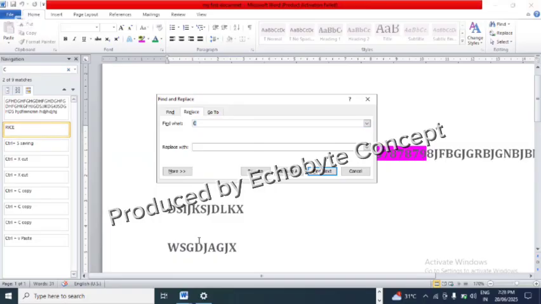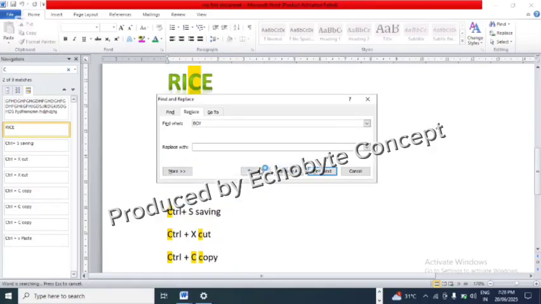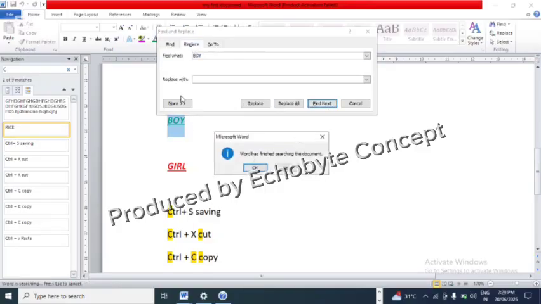For example, I have here, it's saying find what and replace with. So I have BOY here, and I want to replace it. First of all, let me say find. All right. So now I want to find BOY, okay? Then when I come to this replace, if you still click it, it will still find the BOY. But it's already finding only one search. So that's why it's saying Word has finished searching the document. You understand? So you just say okay.